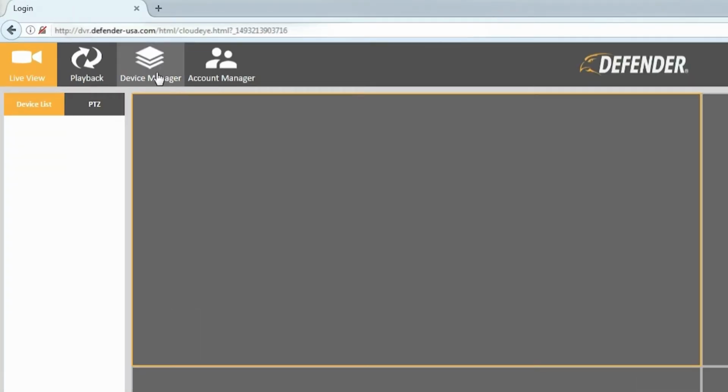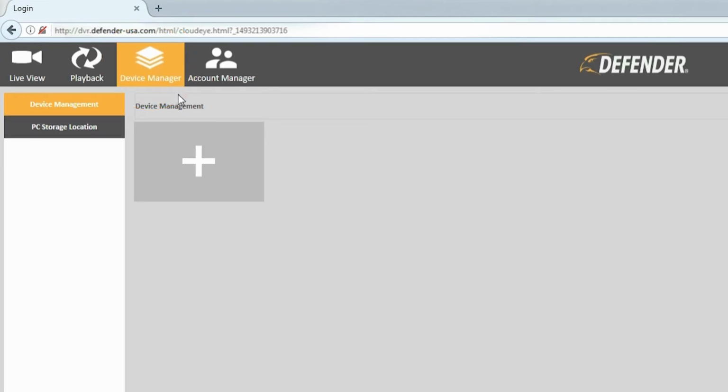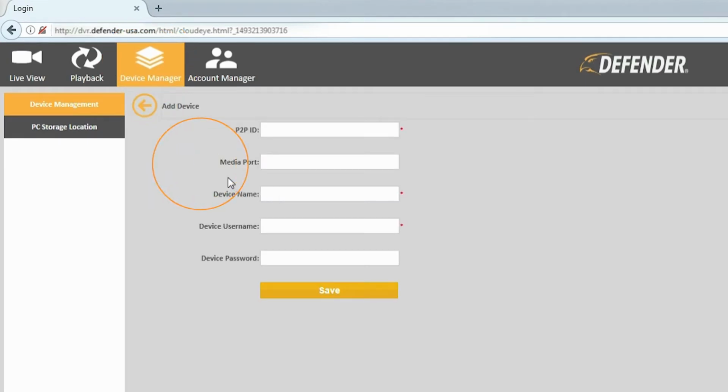Select Device Manager. Select the plus button. Enter the following information: P2P ID, the ID listed beneath the QR code; media port, 9000; device name, your name of choice, examples, home or office; device username, admin by default; device password, 123456 by default. Select Save.